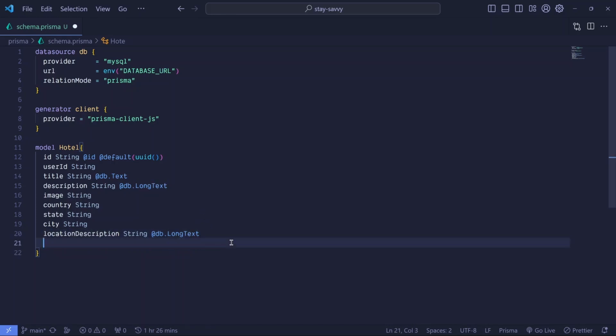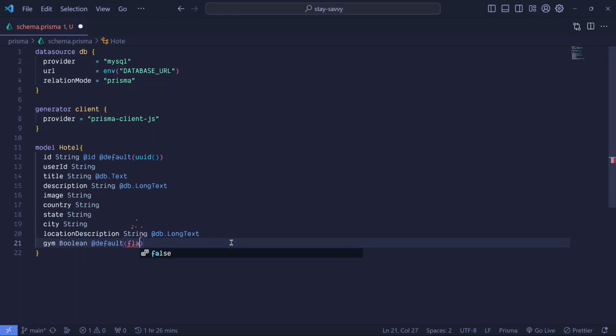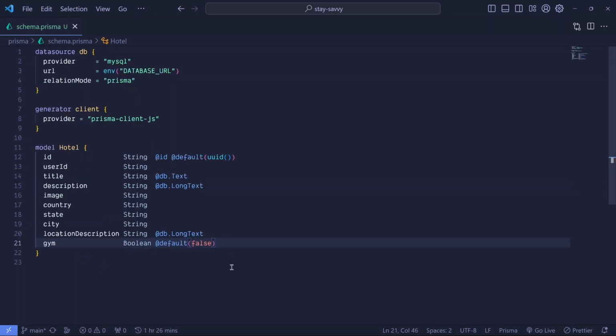Then here I'll add the different amenities. Okay, so we'll start with gym, like that. This will be a boolean, and we'll set @default to be false. So @default will be false. And if I save, mine formats nicely like this. I think it's because of that extension that we added, or it might be Prettier, I'm actually not sure.